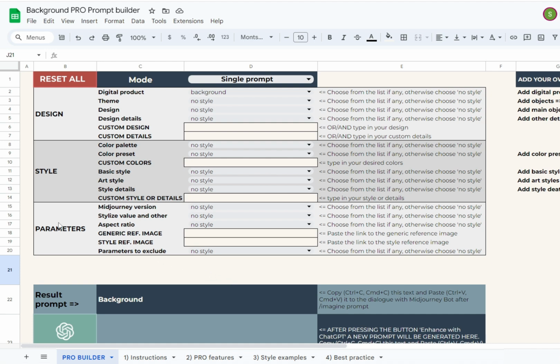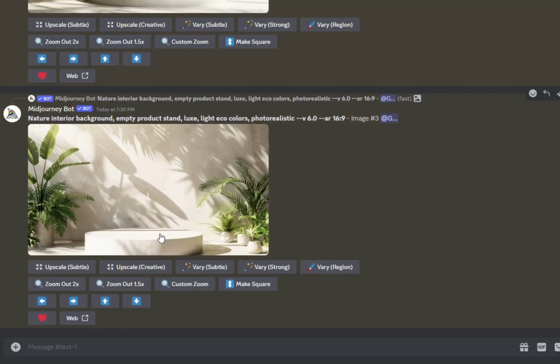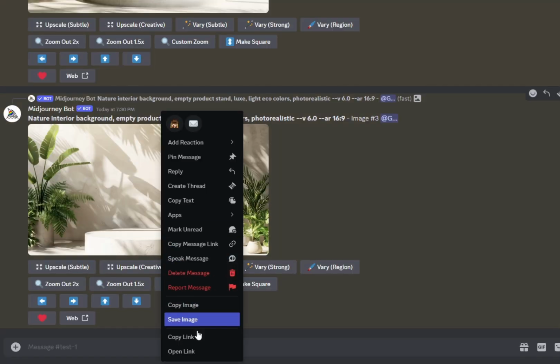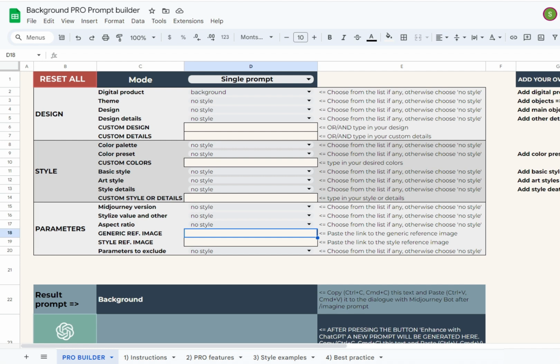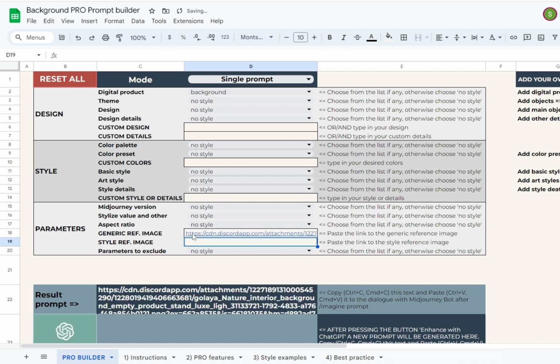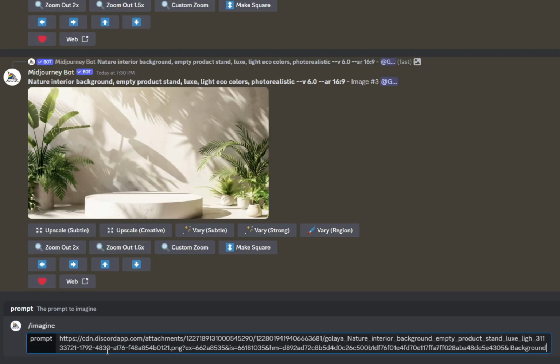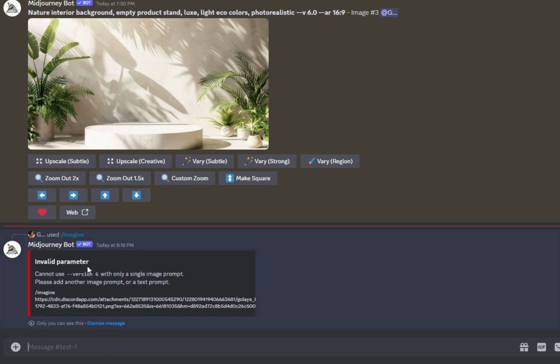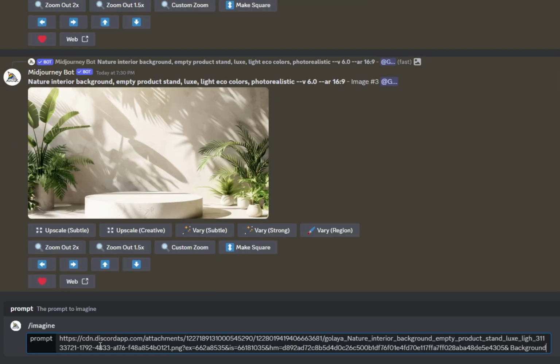Regarding parameters, everything is also clear and well explained in the video guide about the starter builder. In the Background Pro Builder, we've added a generic reference image text field in response to customer inquiries about recreating images they admire. This field is for generic references, not style or character, serving as your starting point. The link from here will appear at the beginning of the prompt. Please note that Midjourney will not create a new image based solely on your generic reference image. Some text should also be present in your prompt.